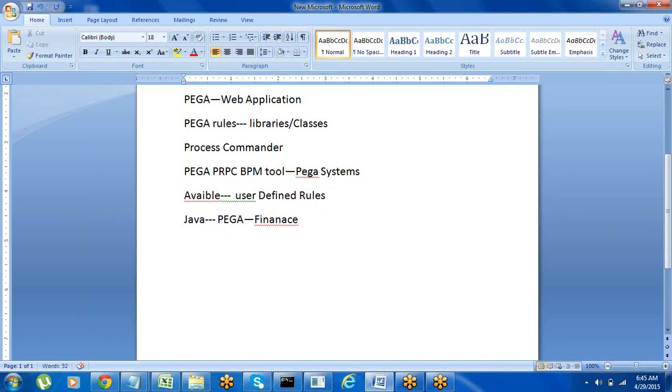In Java we use object oriented libraries for developing an application. The same thing in PEGA we call object oriented rules. Just the terminology is different here. In Java we develop applications using the libraries. In PEGA we develop using the rules.